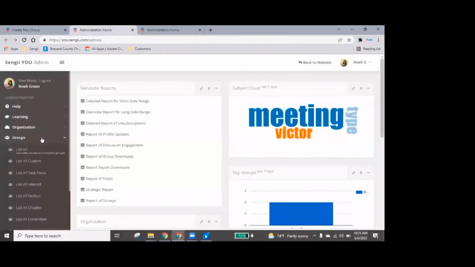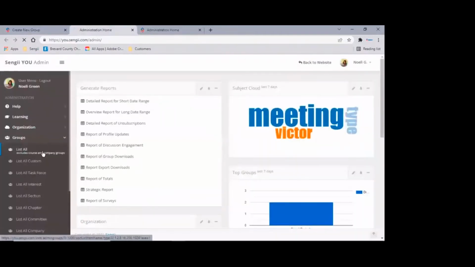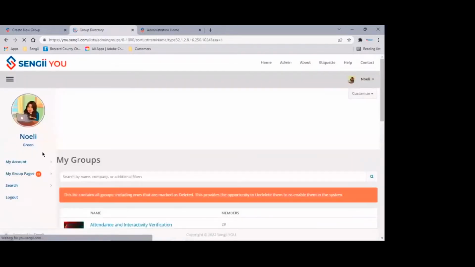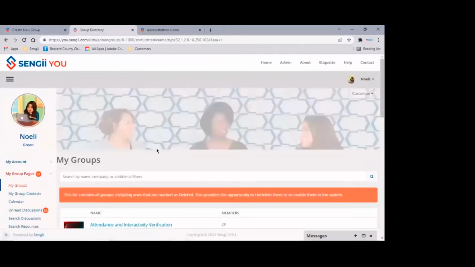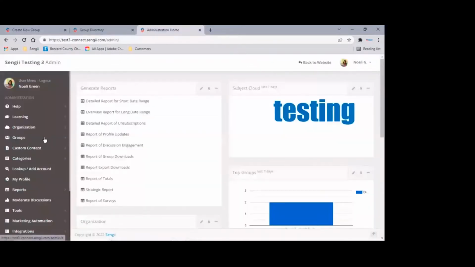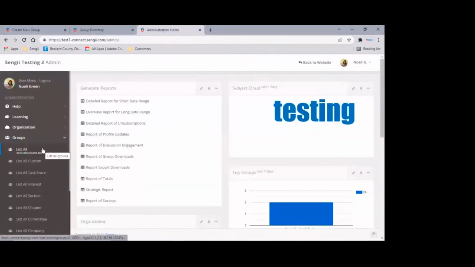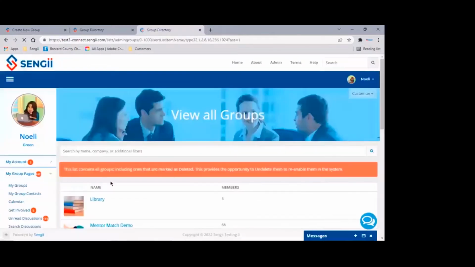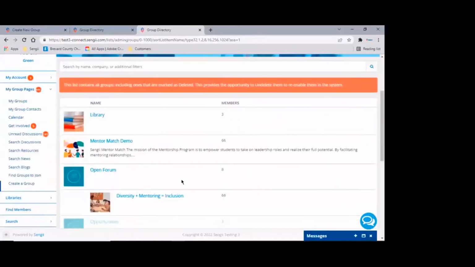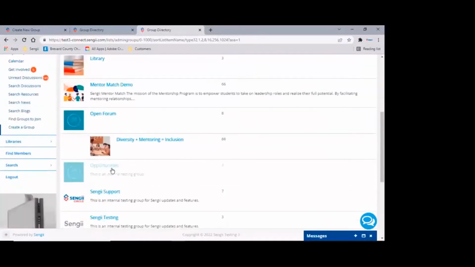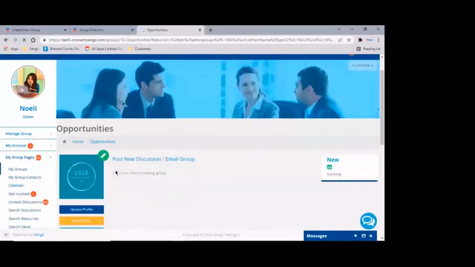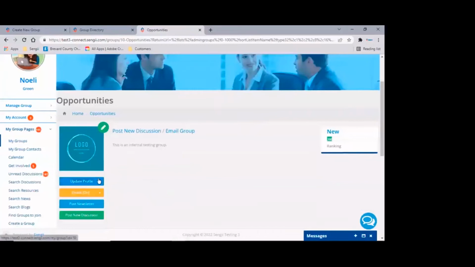To enable groups that you have created in your AMS, you go to Admin and Groups, List All, and you are going to get a list of all the groups that are in your AMS and also that have been created in the community. The bulk groups are already enabled, and the grayed out groups are turned off basically. And to turn them on, you would click on your group and click on update profile.